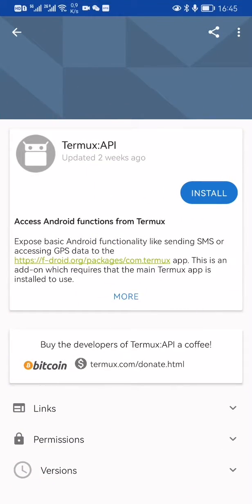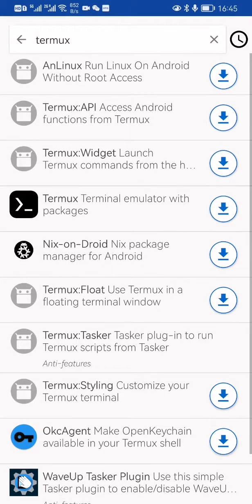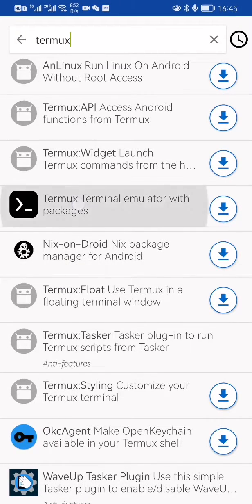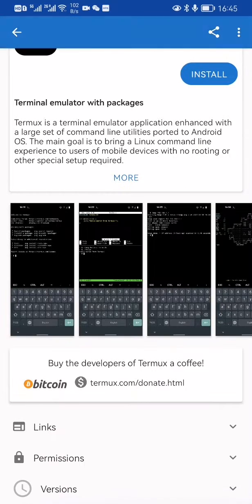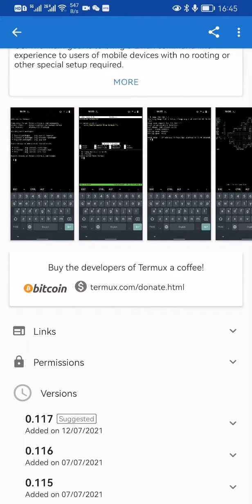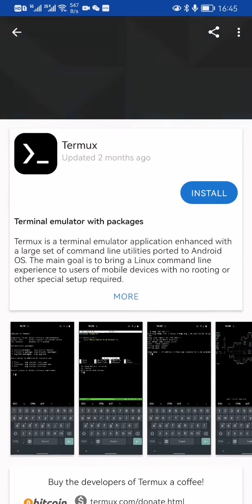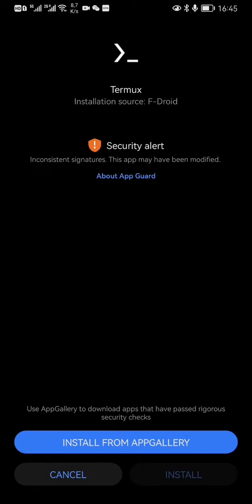If you have installed it, then you search for Termux. And at the moment we have the version 117, and go on install. On Huawei we get a security alert that there are inconsistent signatures and we are denied the installation.